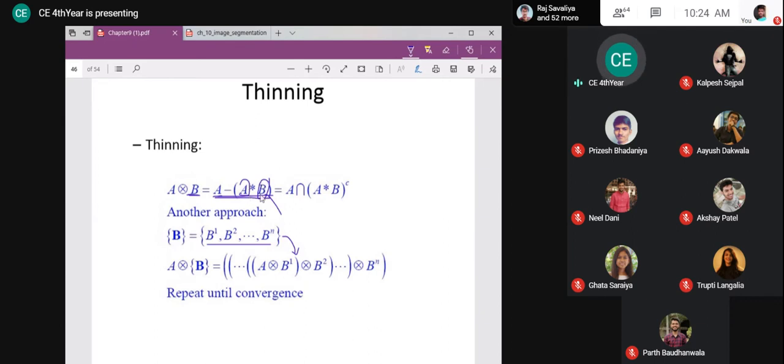This is the hit and miss transform, right? I am talking about B1. I want to find thinning with B1, so what will happen? A minus A hit and miss B1. What is the meaning of that? Wherever B1 is located, all those locations should be subtracted from A. So can I say some pixels are reduced from A? Because all the pixels where exactly B1 can be found are subtracted from A, they are now not part of A, right?